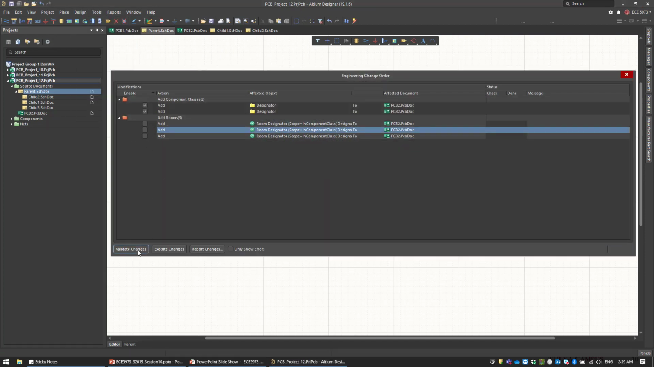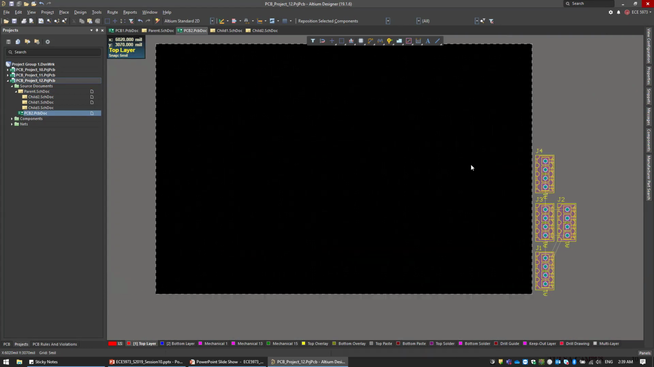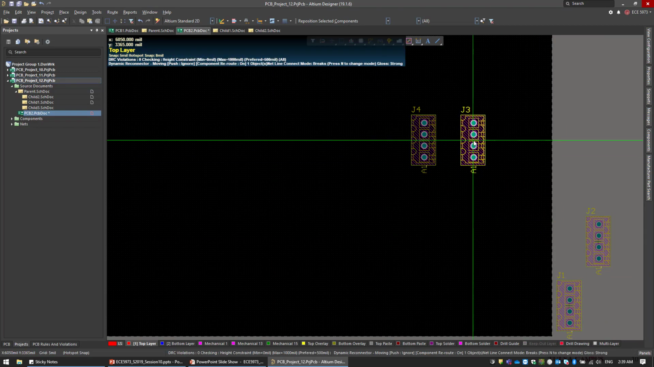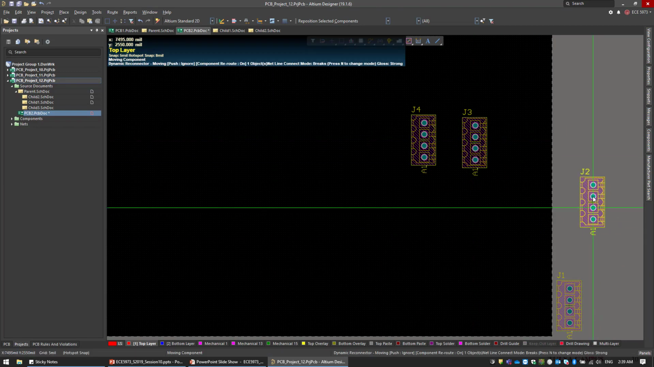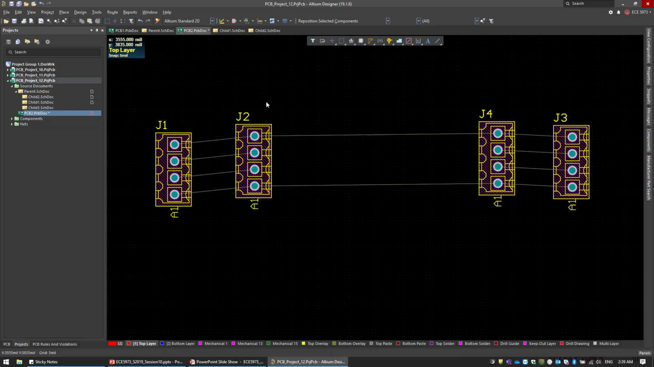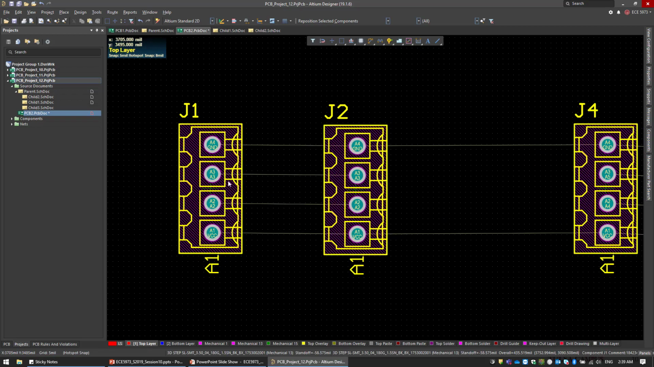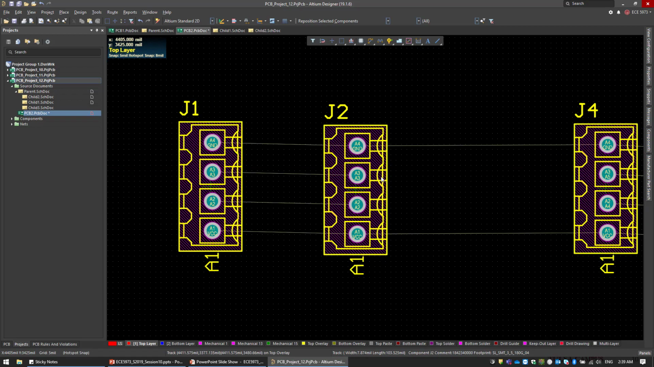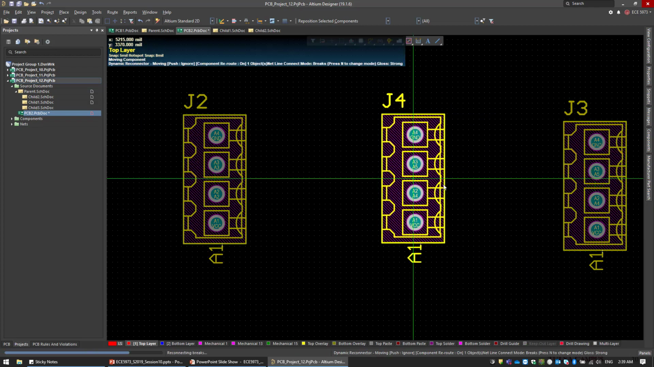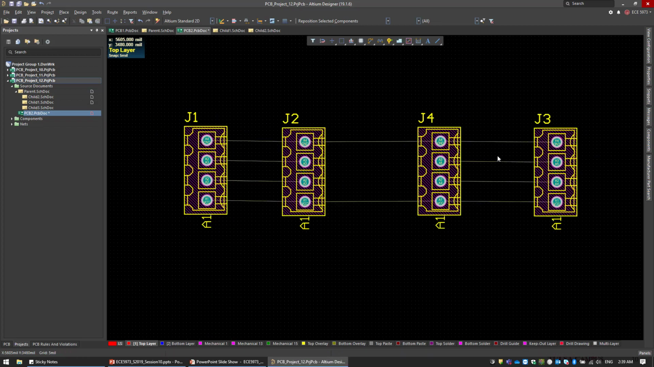We don't need this. Okay, we have G4, connect G3, and G1 is connecting with G2. So child 1 is connecting with child 2, and on child 2 we also have another connection connecting with child 3.